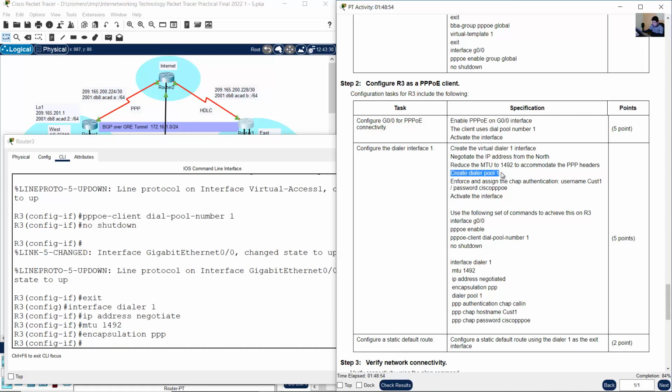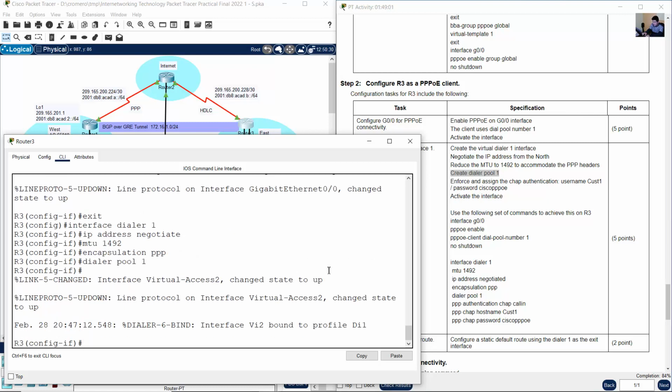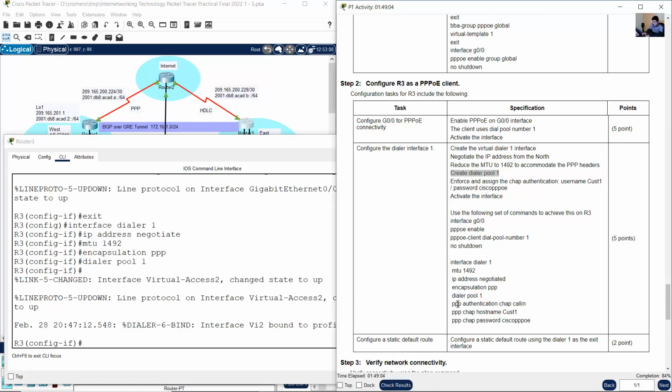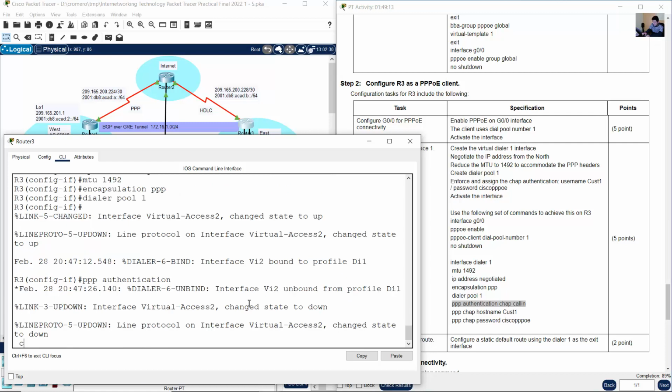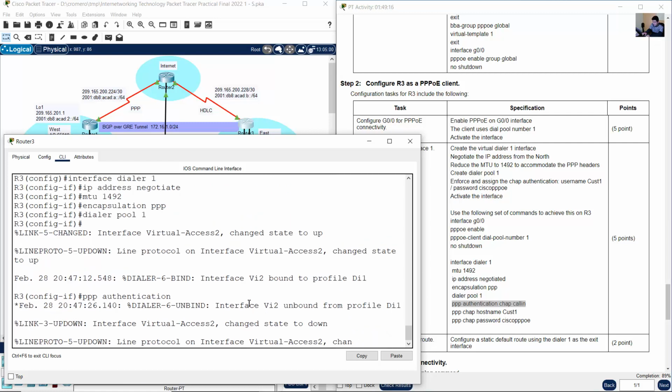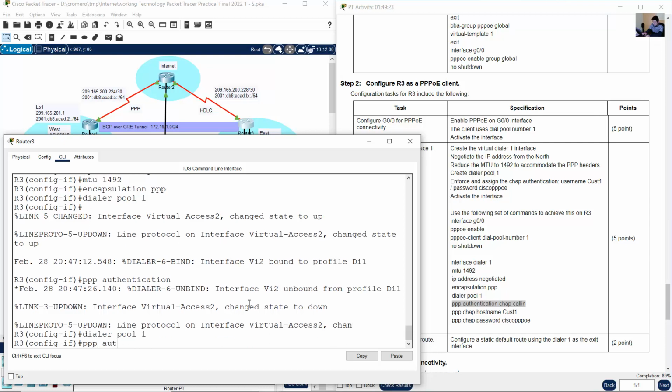Create dialer pool 1. Dialer pool 1. PPP authentication CHAP callin. PPP authentication. Okay. Another enter. Dialer pool 1. PPP authentication CHAP callin.